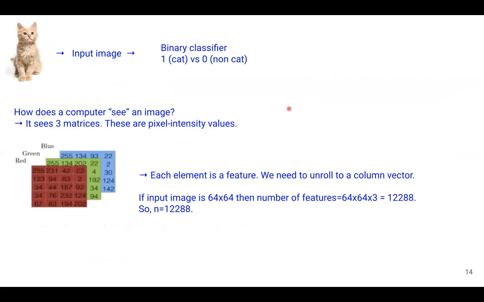So how does the computer see an image? What it sees is actually 3 matrices, and these 3 matrices are the pixel intensity values. And 3 because this is a colored picture, so there will be red, green, and blue. The size of the matrices, of course, will vary. What I have shown here is a very, very small matrix. Generally, it's not this small, it's much bigger than this. And each element here is a feature.